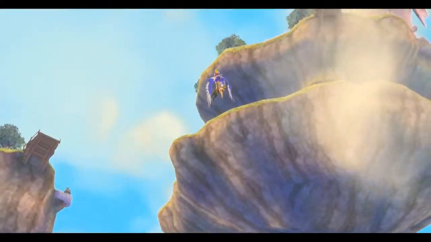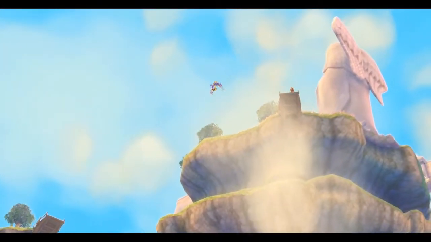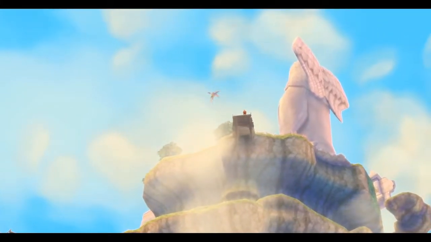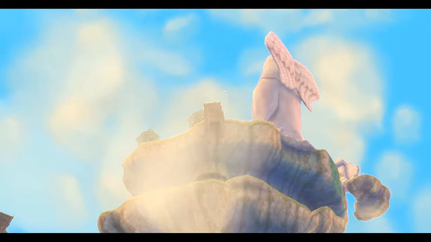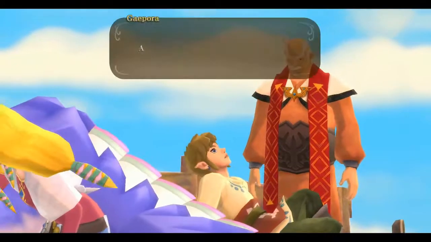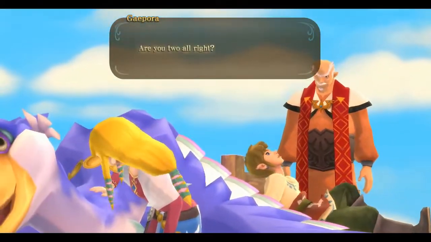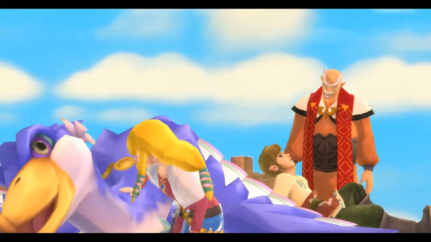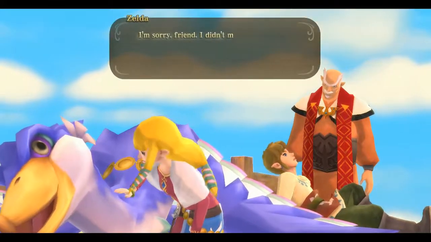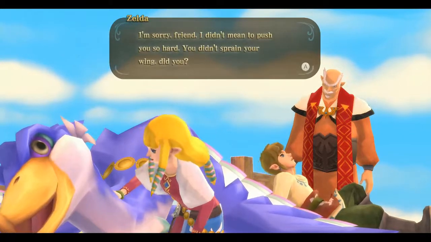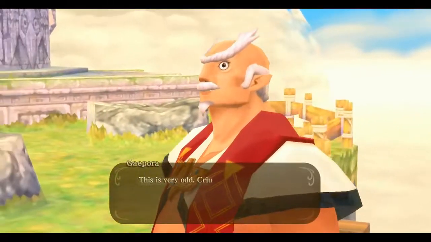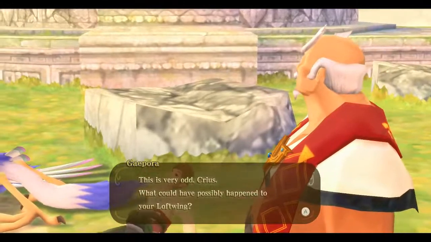Hang in there, Cryus. Where's his loft wing? I hope you brought some more trousers. He knew something was up. He was looking up like, it ain't there anymore, Zelda. Please don't throw me off the ledge again. What's wrong with the bird? I'm sorry, Fran. I didn't mean to push you so hard. You didn't sprain your wing, did you? Well, I was flying in air, so no.